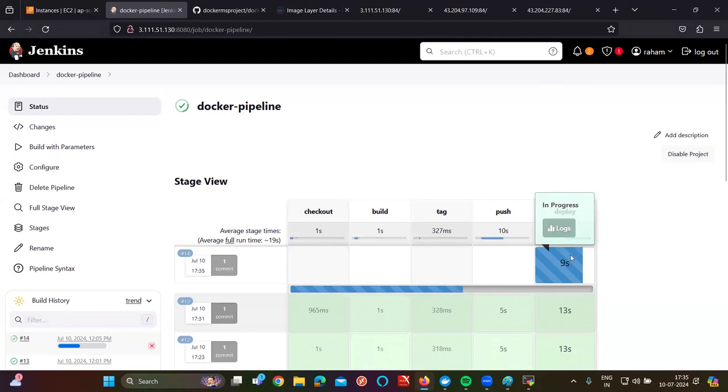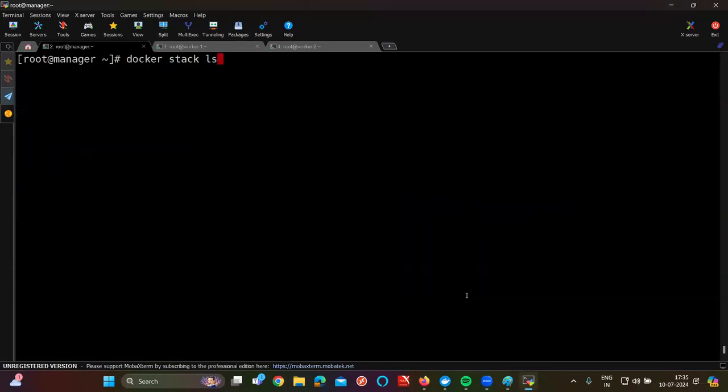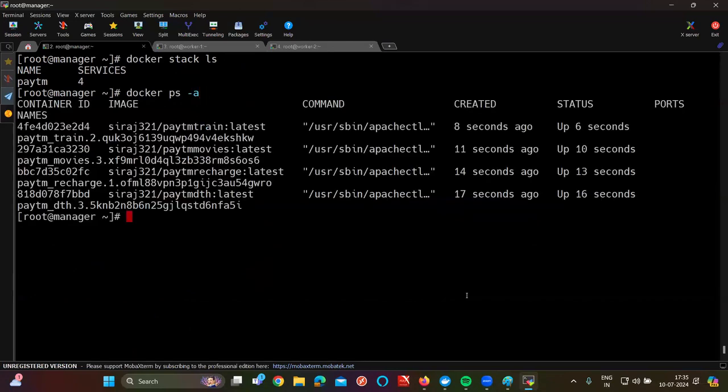Now you go and check. I'm just giving the Docker stack ls. Stack got completed and the containers are up. Sir, previously you gave the volumes the first time. But the first time, was it deployed properly? No, but the second time, why is it deploying? It is only one small difference. Let me show you the small difference.